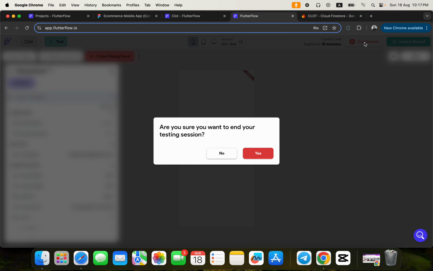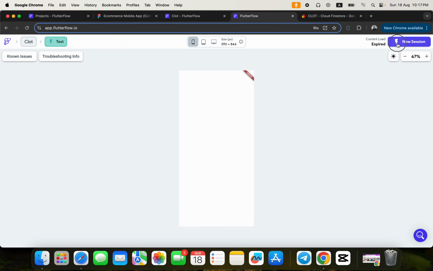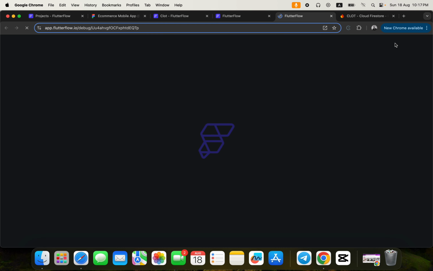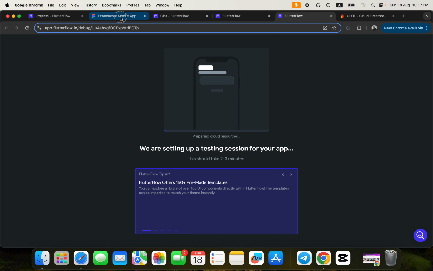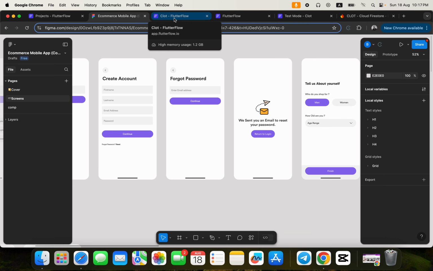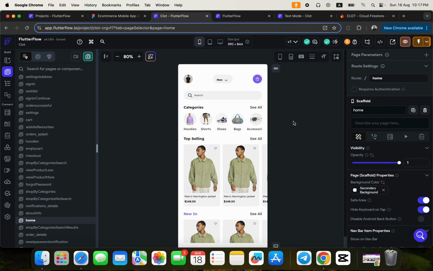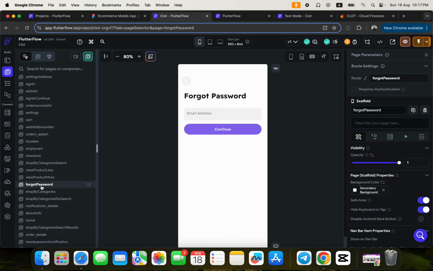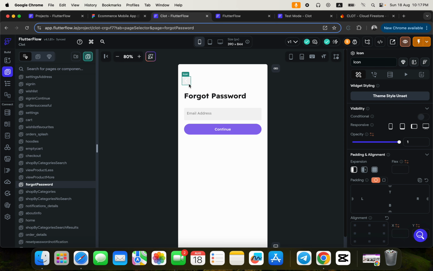So what I'm going to do is I'm going to click to end the session, and then I will click to create a new session. All right. While we are creating this new session, I'm going to work on the other aspect of the app. So here is the forgot password side of our application. And what we need to do here is quite simple. We are going to go ahead. Let's go to the forgot password. The user comes here. Let's add an action to this icon that takes the user back.